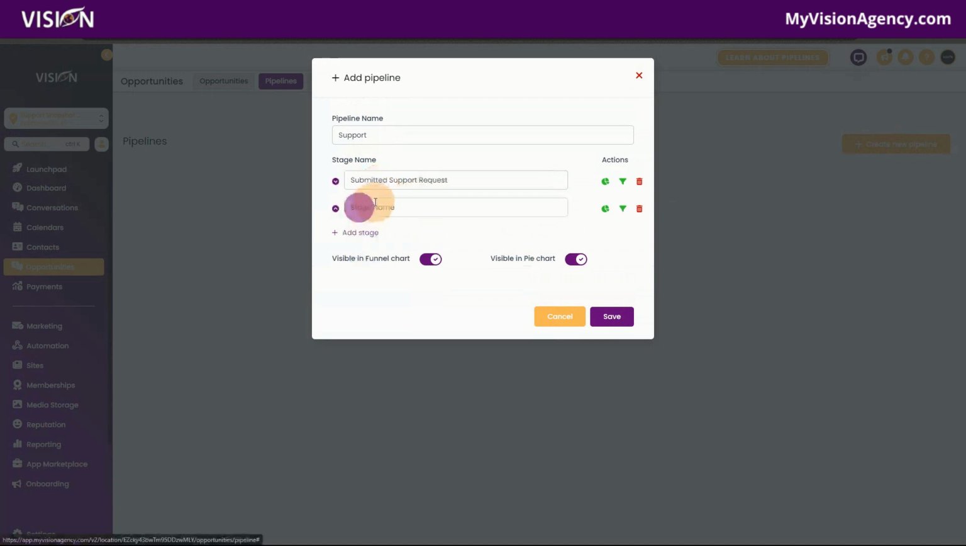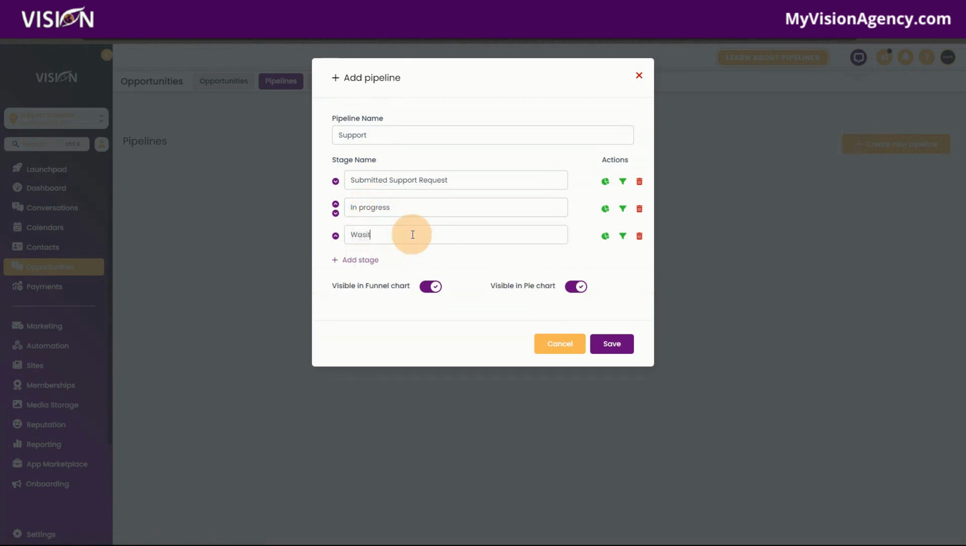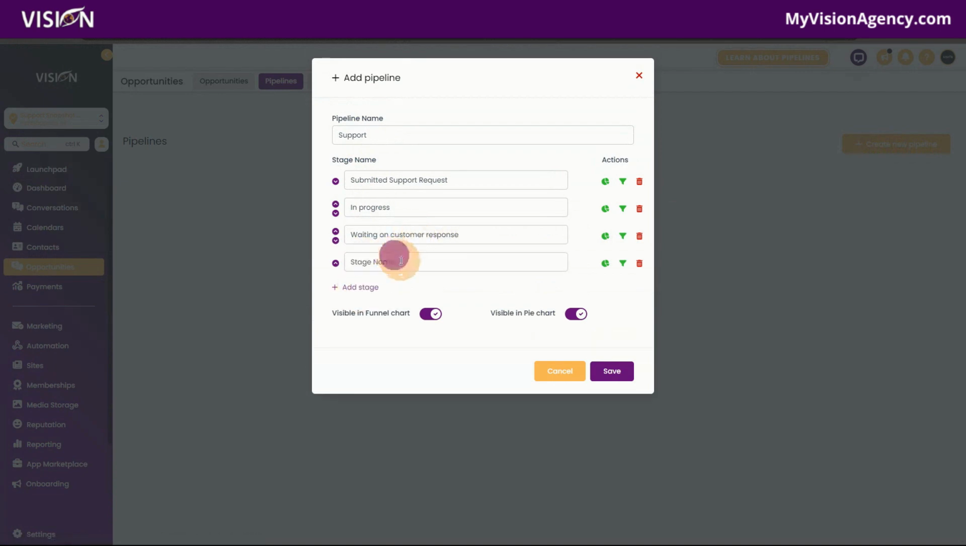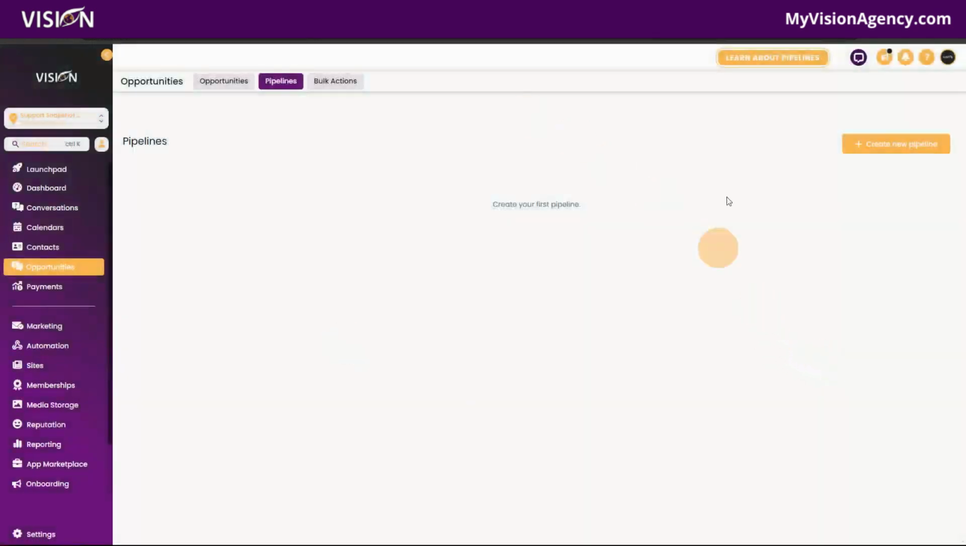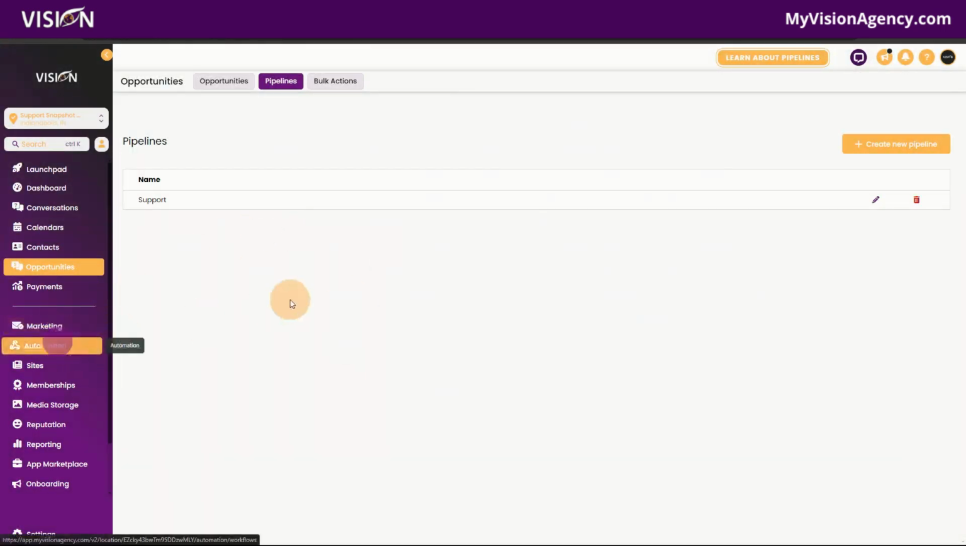Now, maybe the next stage is in progress. And maybe the next stage is waiting on customer response. And then maybe the next stage is ticket closed. Okay. So again, these can be whatever stages that you want to add, but this is a good starting point. Okay. So we'll say save. So now we've created our pipeline. All right. So let's go into now the automations.